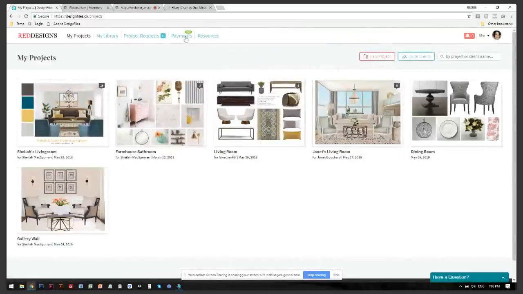Here we go. Just to begin with, when you get started creating your account on DesignFiles, the first page you're going to end up on is your projects page, and that's the page you're looking at right now. Your projects page is basically your dashboard. It's going to show you all the client projects that you currently have on the go. For each of your client projects, you'll see when it was last updated. You'll see who the project is for. The client here is Sheila McSport.